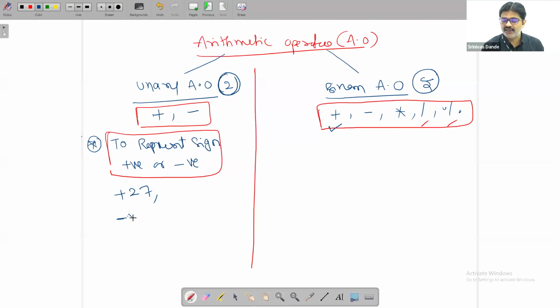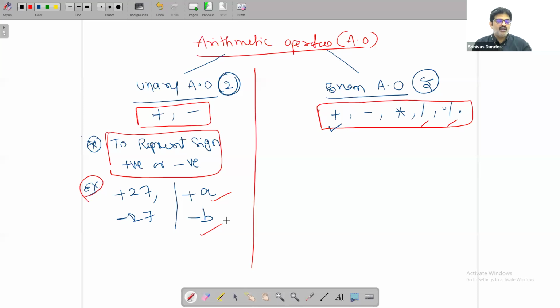Minus 27. Again, I am using one operand, 27, a single operand. It may be a variable also: plus A, minus B, something like this. So these are the examples of unary. In this, what you are doing is representing a positive or negative number. So unary operators clear? Arithmetic unary, how many are there? Only 2: plus and minus. Plus is used to represent positive numbers, with one value only. Minus with a single value represents a negative number.